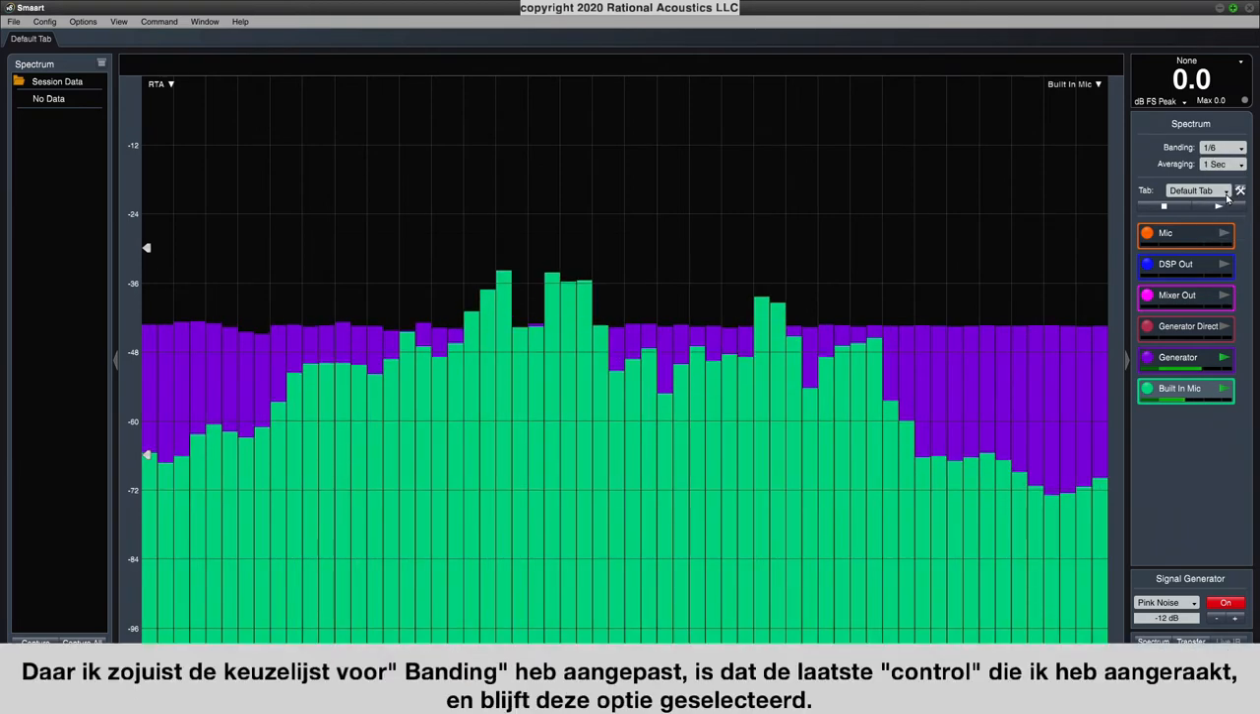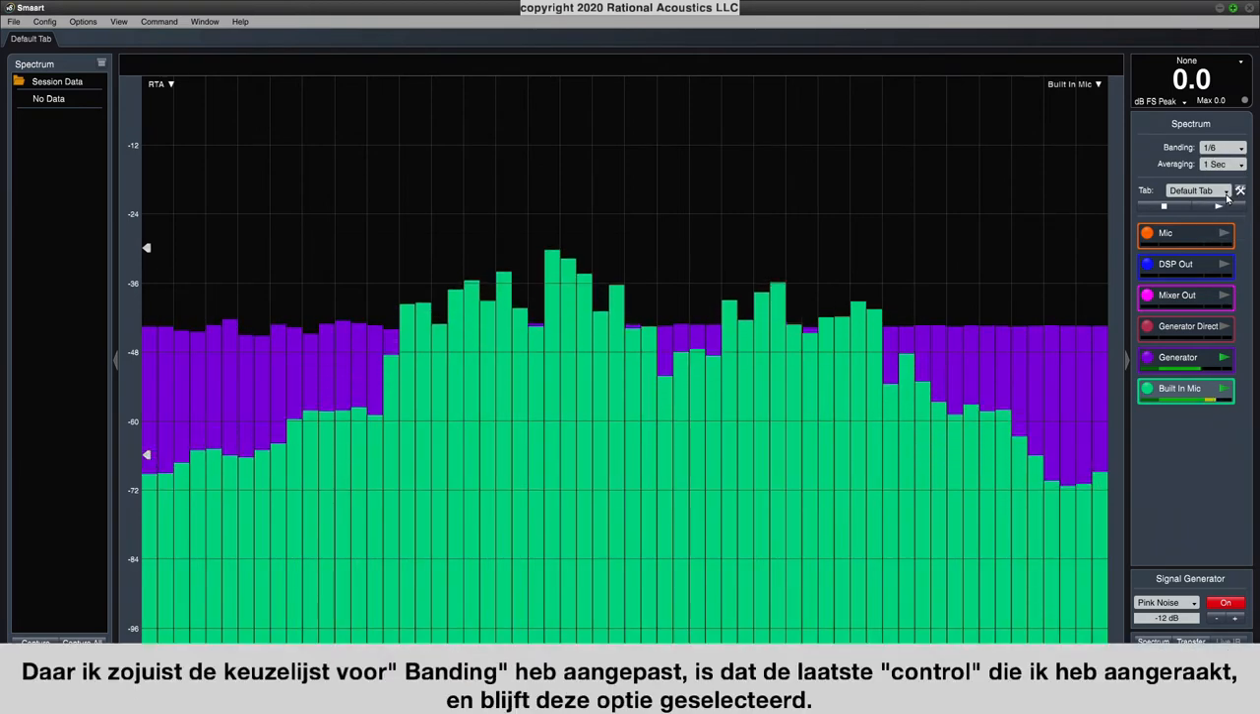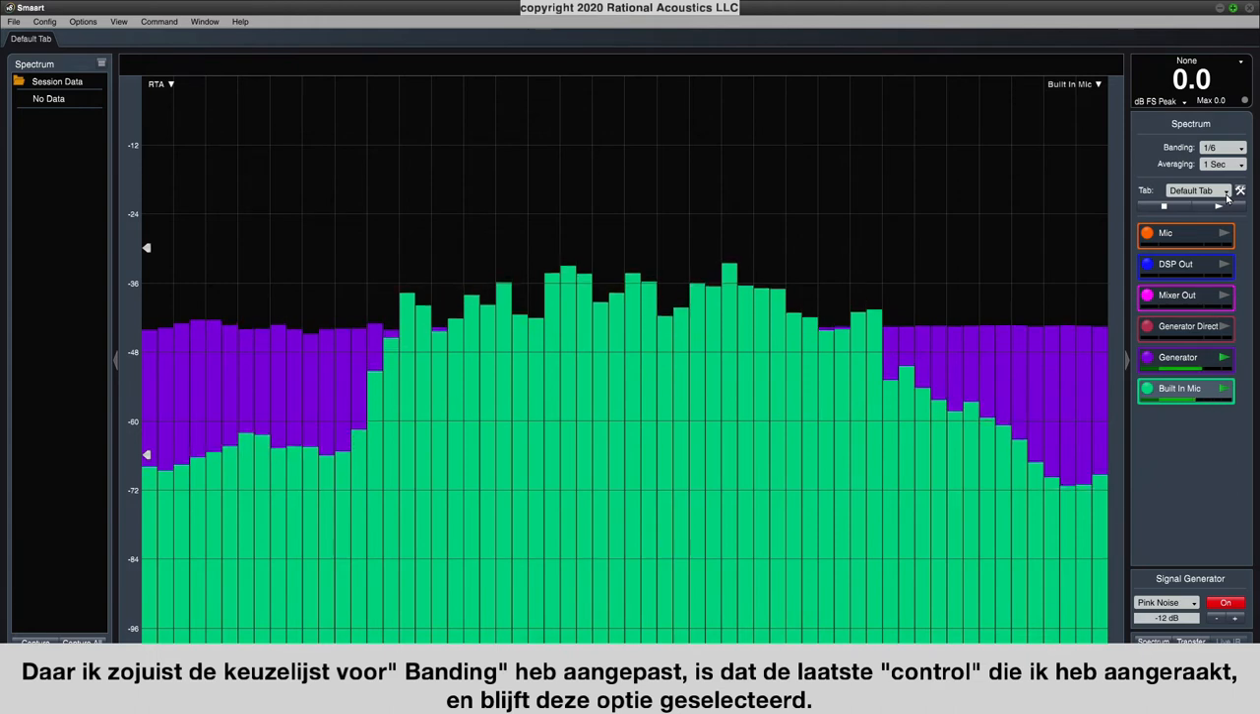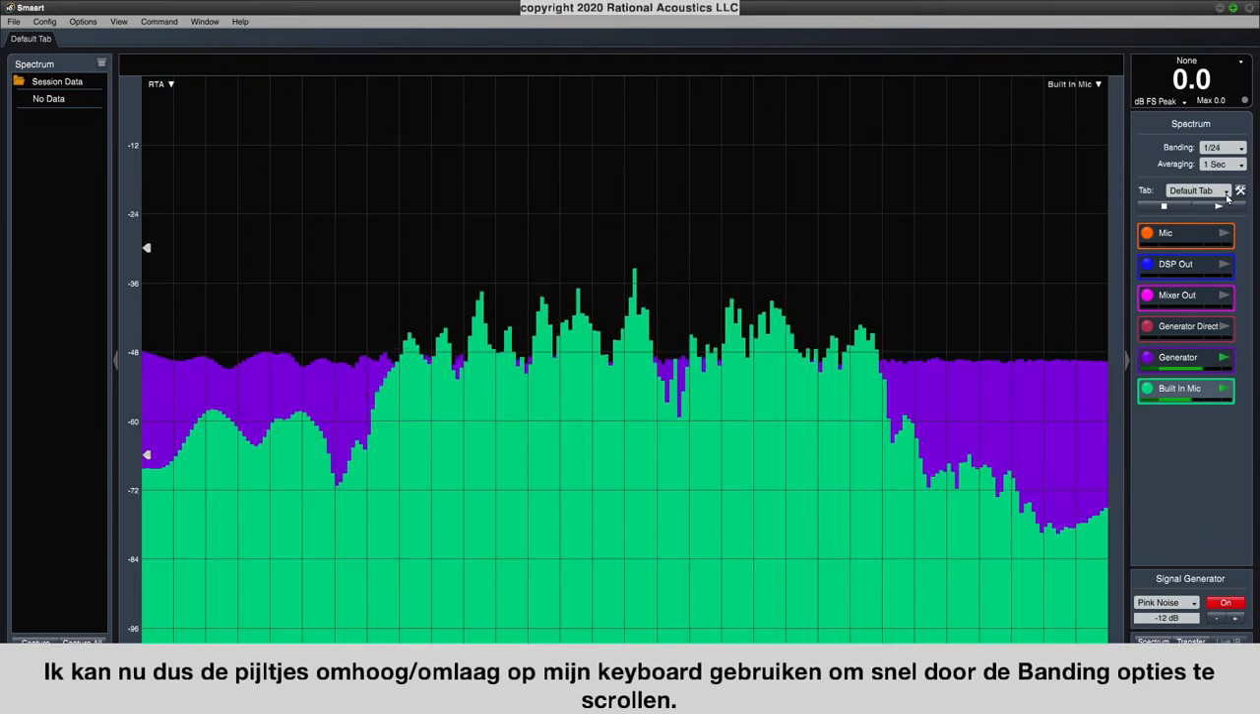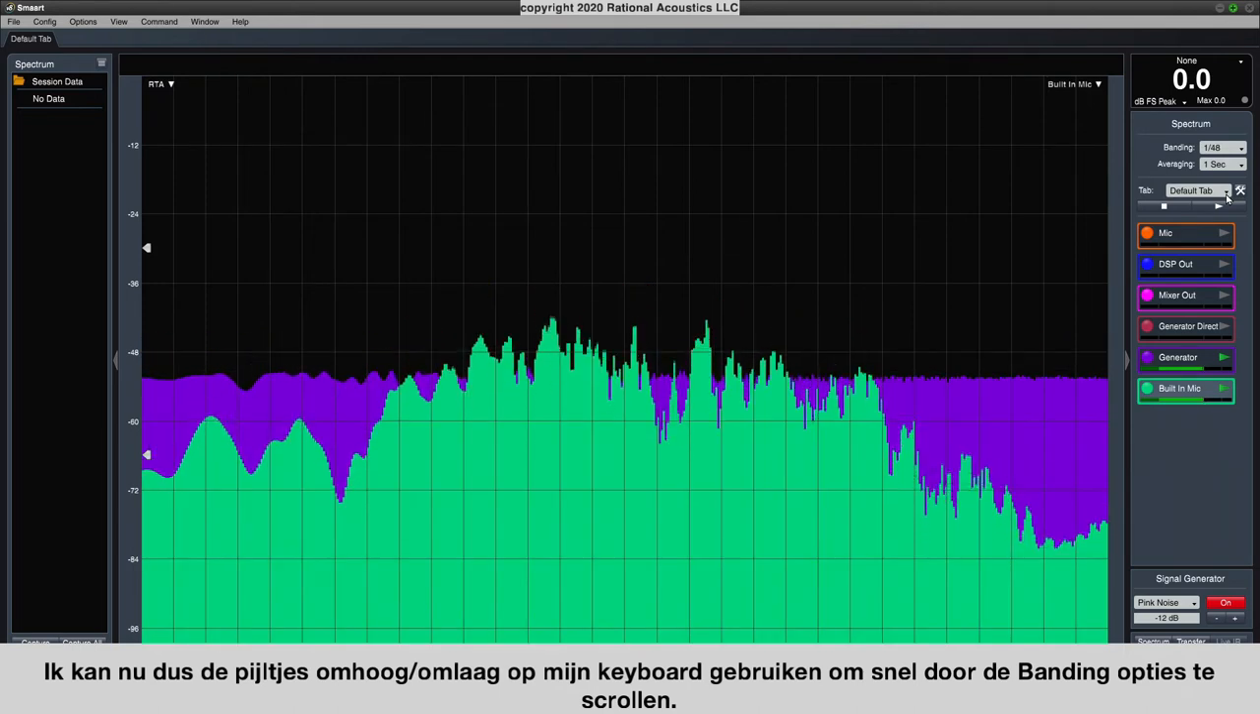Here's a little tip. Since I just adjusted the banding dropdown, that's the last control I touched, and so it still has focus. So I can use the up and down arrows on my keyboard to quickly scroll through the banding options.